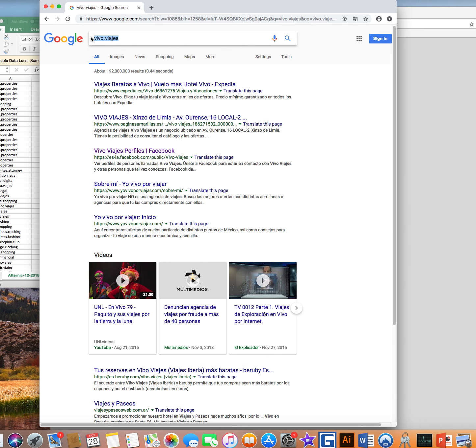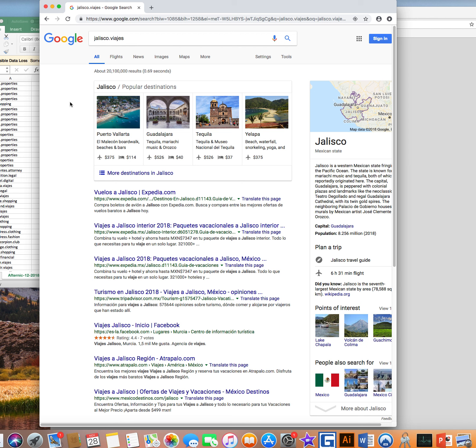We're gonna go Halesko.viajes. What is it? Halesko, Jalisco. Okay. Now, this is Halesko.viajes, and that very first link says halesco.d11143, and there it says GUIA-DE. So just click on that for a second.